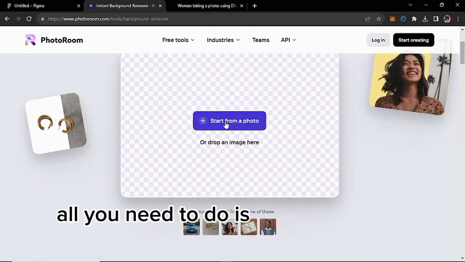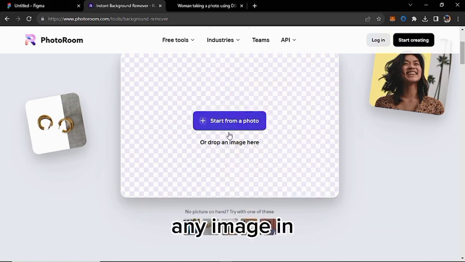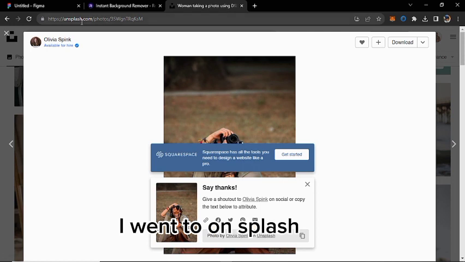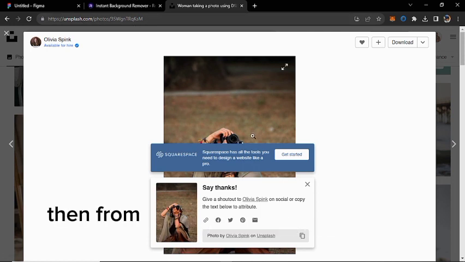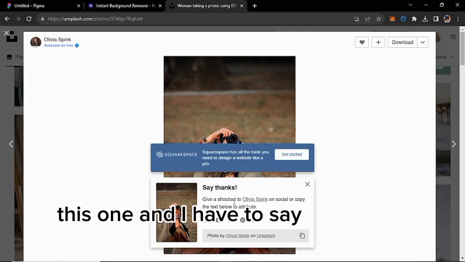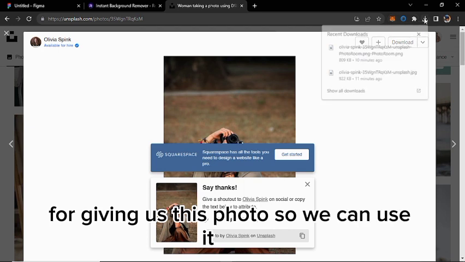All you need to do is to actually start from a photo. If you click here, you can browse your computer and bring any image in, or you can just drop in an image. So I went to unsplash.com. Then from there I downloaded this photo, and I have to say thank you, Olivia, for giving us this photo, so we can use it here.